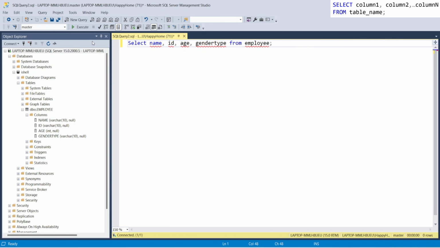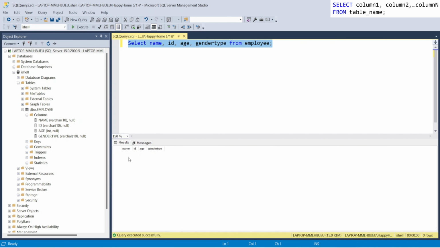So this is showing us error. Let me change this from master to I shall. Now I am selecting this and executing it. Now we are seeing in the below result window, name, ID, age and gender type fields are listing, but it does not have any records because we haven't inserted any records. So this is working as expected.